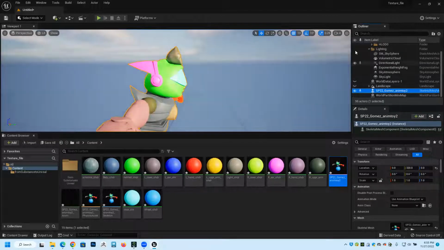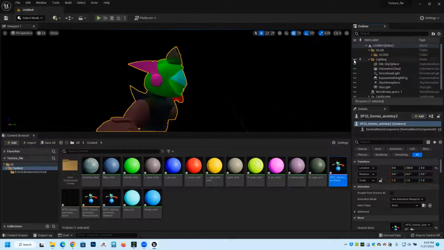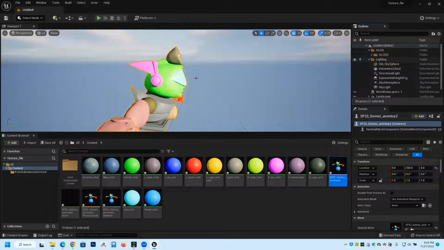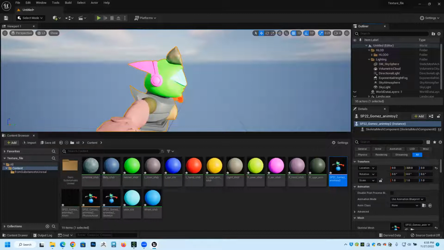I can turn off the lighting here. Let's see how the lighting does affect it. It goes all dark, of course, but that's basically that one. And I'm going to go through all of them. I'm going to do the same connections on all of them. So let me pause my video and I'll come back in a few minutes.